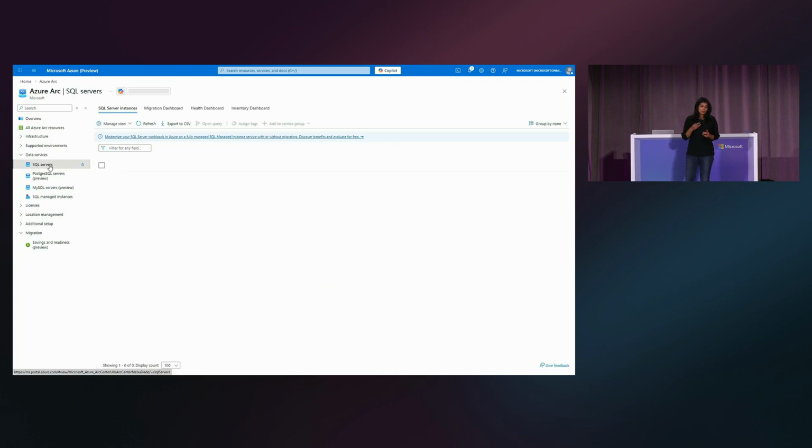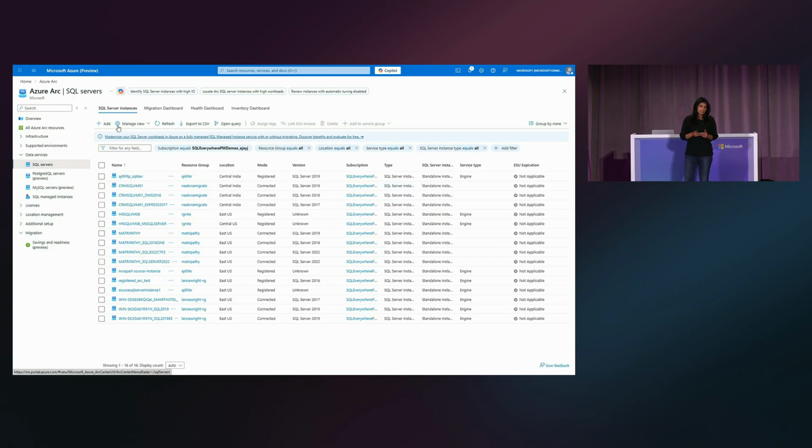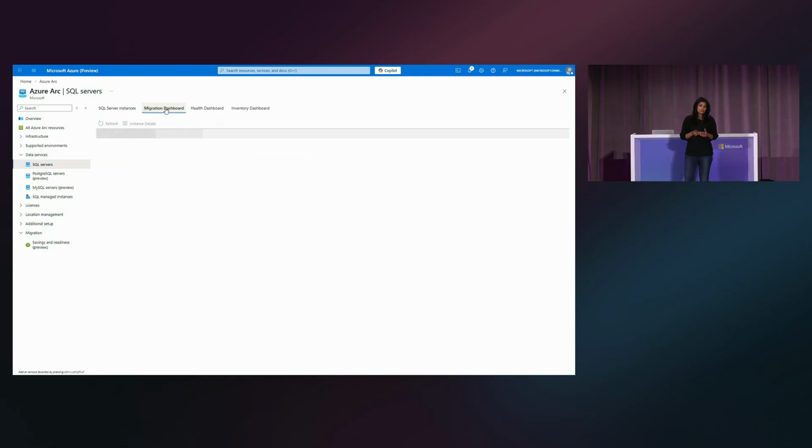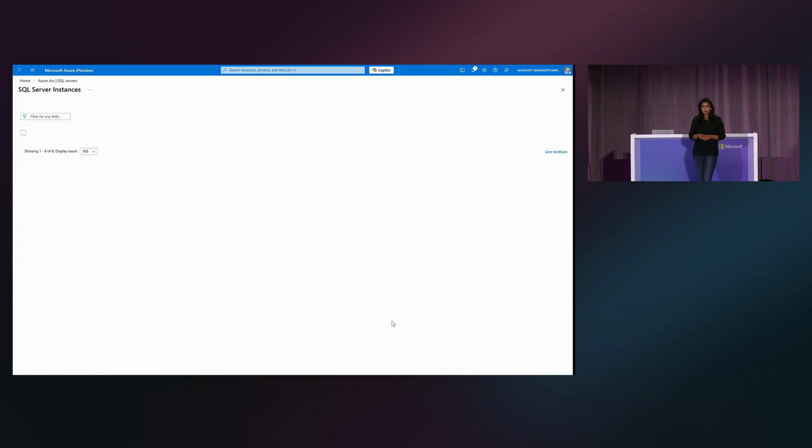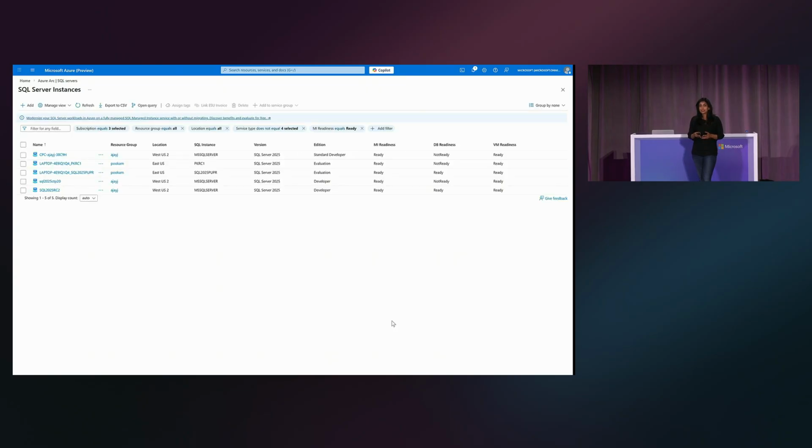And if you have your data estate enabled for Azure Arc, from the Arc portal we can also see the assessments at scale across all your data estate. So we are really making it seamless for you to do your migrations end to end with the built-in Azure Arc migration experience. Please do give it a try. Thank you so much. Thank you, Aditya.